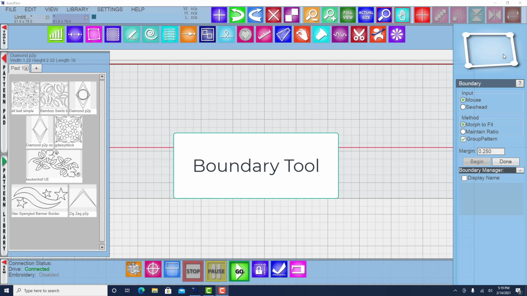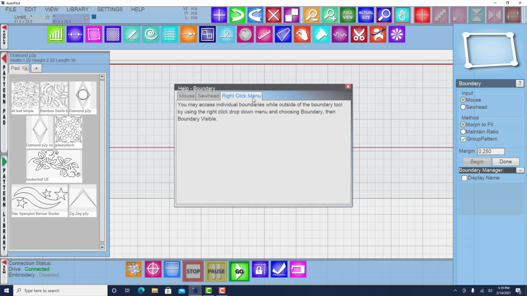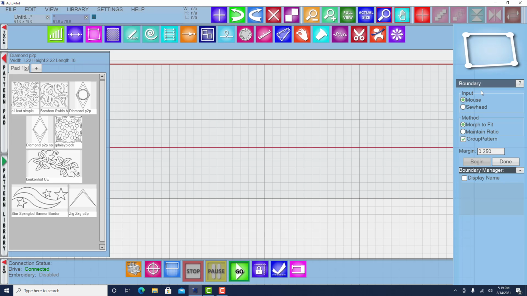Now let's talk about the boundary tool. I want to remind you that you always have a help menu right here that goes through the different sections of this tool. So whether you're using the mouse or the sew head or the right click menu, you can pull up different parts of this boundary. Just a quick overview, we can do it from the mouse, we can do it from the sew head. If you're working on an actual quilt and you want to click on the corners of a block, you can morph to fit, maintain ratio, and then group the pattern with the boundary. And you can adjust the margin of how far you want it inside the edges of the block.